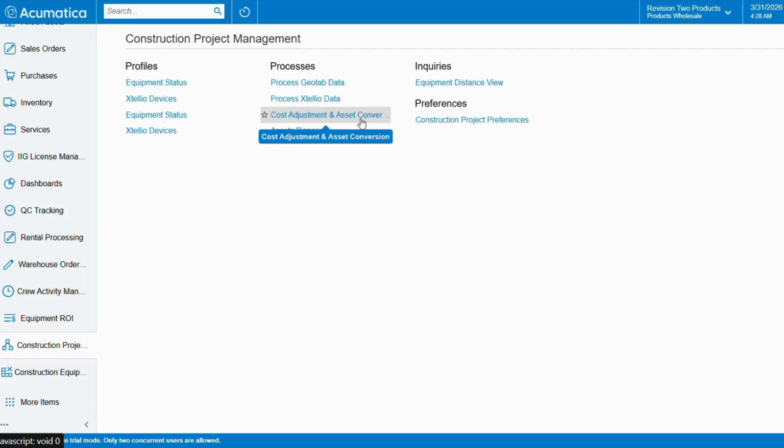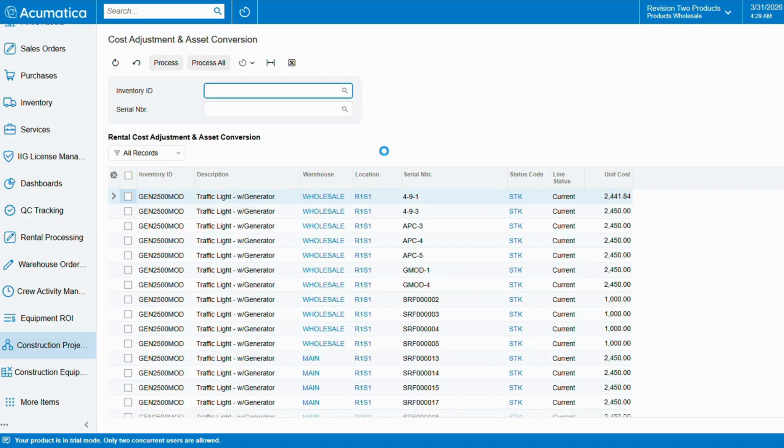Furthermore, the conversion of serialized items to fixed assets can be done manually through the cost adjustment and asset conversion screen. So, when you open this screen, it automatically loads inventory items that are eligible to be converted into fixed assets. The system checks this based on predefined criteria. This helps ensure proper asset tracking and accurate financial reporting by moving eligible items from inventory into the fixed asset module.